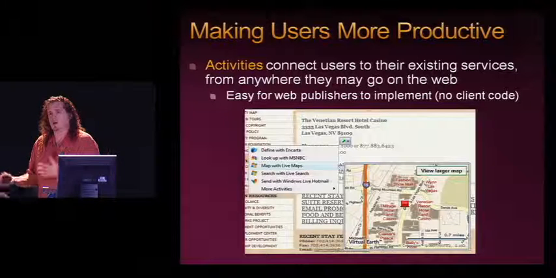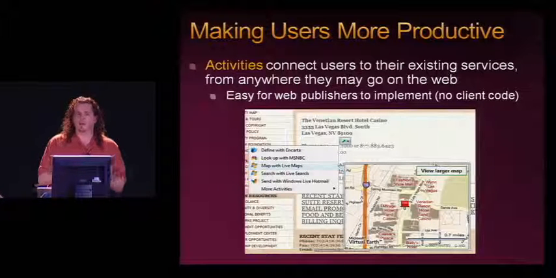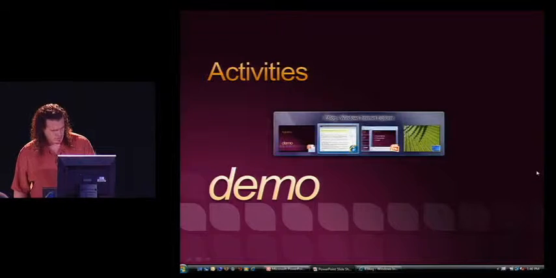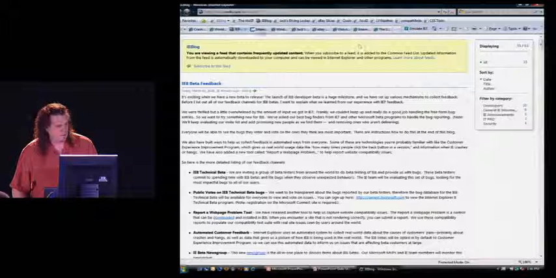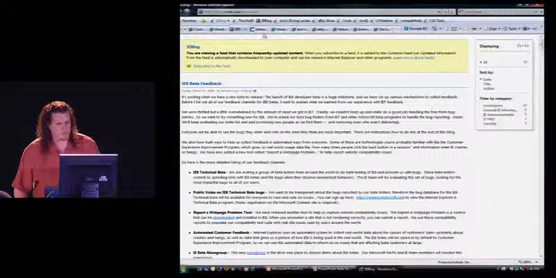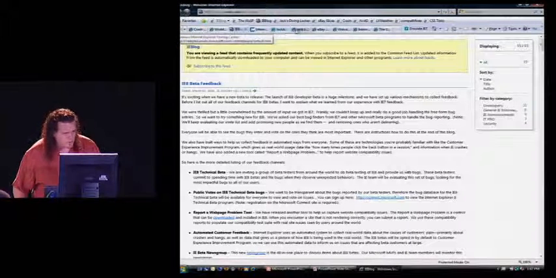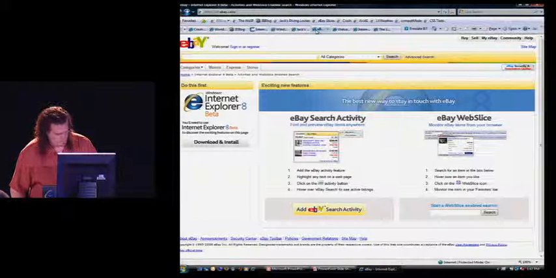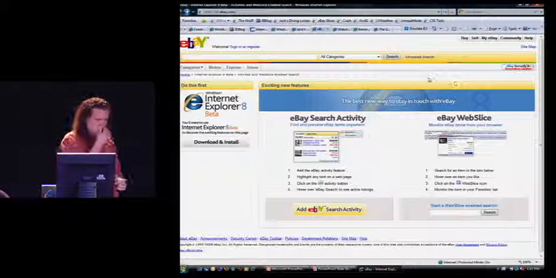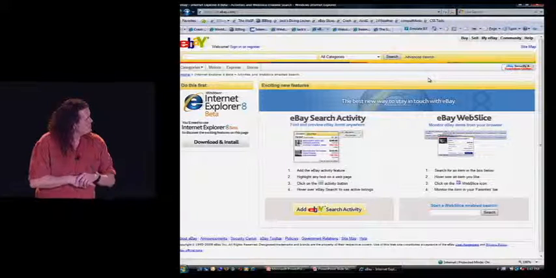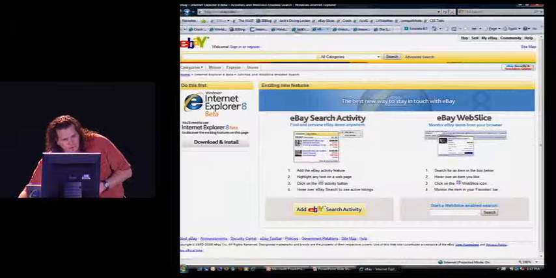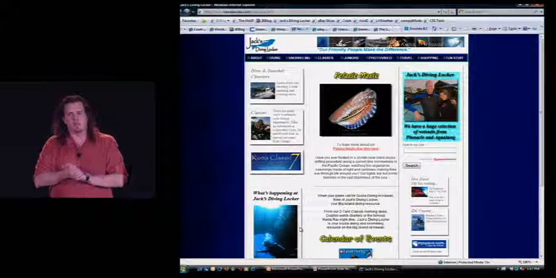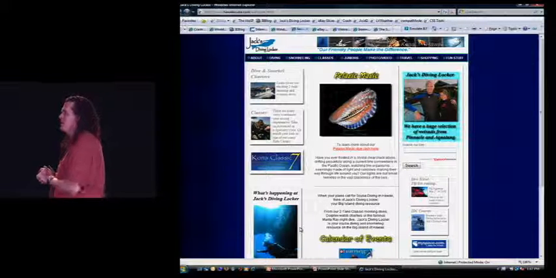These are also really easy for web publishers to implement because they don't have to write any additional code to do this. They just have to write a descriptor file. So I want to run through a quick demo here for those of you who might have missed the keynote this morning, if I can find where I stuck it. So this is, oops, wrong demo. Here we go.